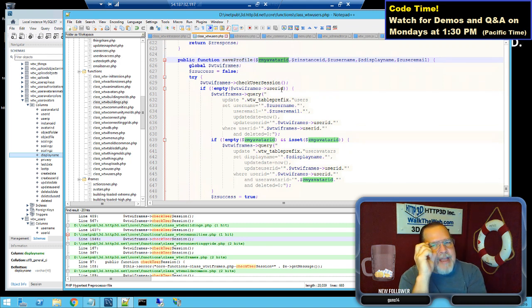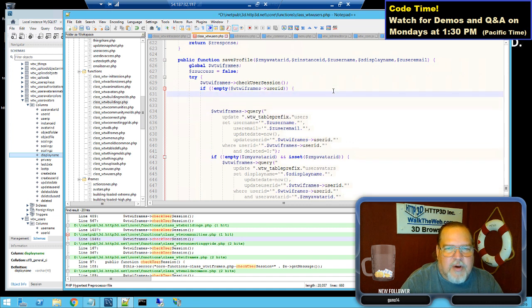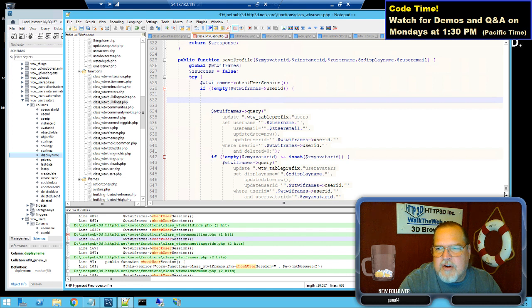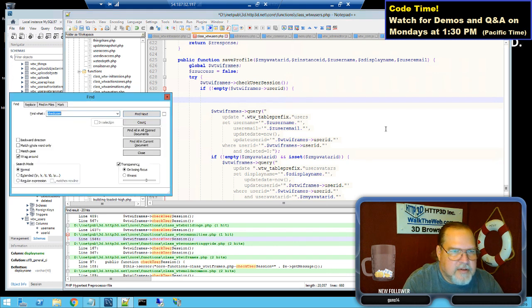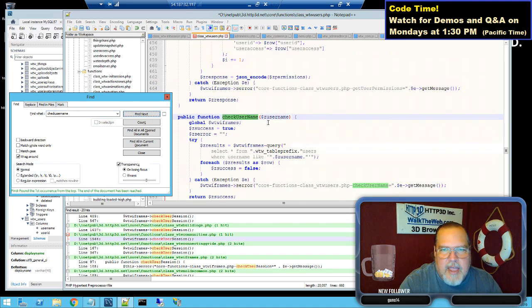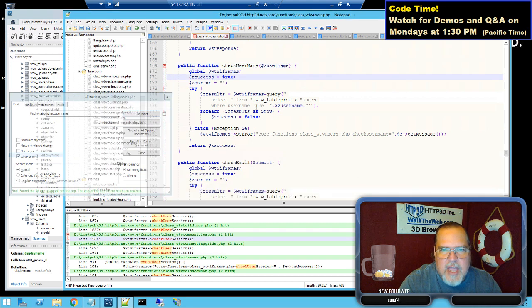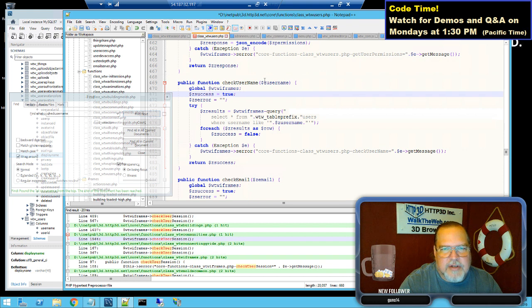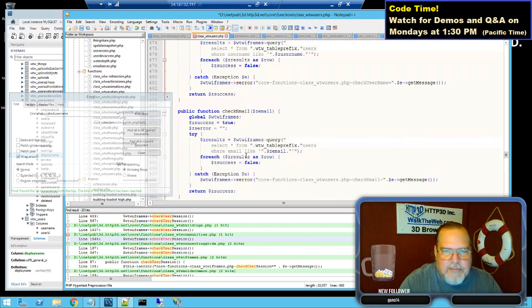If they change their username, I need to make sure that the username is available. So I need to do some type of test with that before I go updating their username. I think I already have a process. I already saw it up in here. Check username, find next, and it is right here. So we already know true false basically is what that's going to return, and it's checking to see if that username is currently in use. And then check email. We will know if that email is currently in use also.